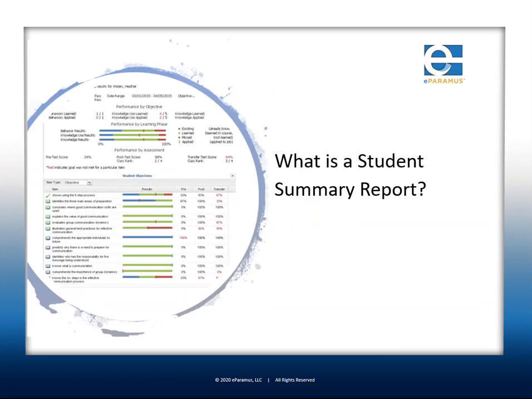A student summary report provides you with your individual results so you can manage your own learning. This report gives you valuable feedback on the skills required from the course, letting you know which ones you have already learned and the ones you have not learned yet. This information empowers you to support your own growth and professional development.